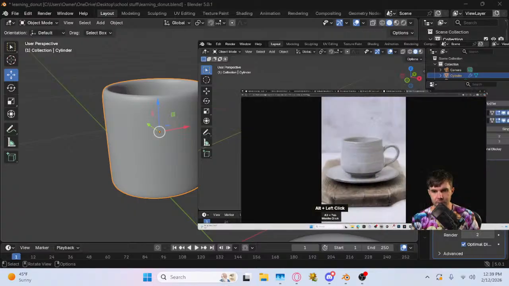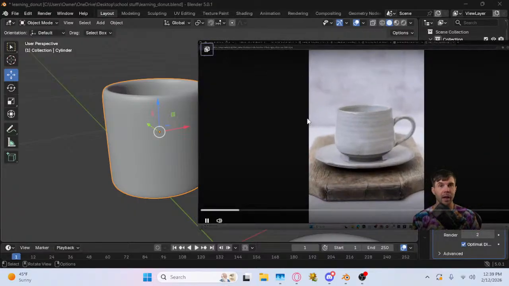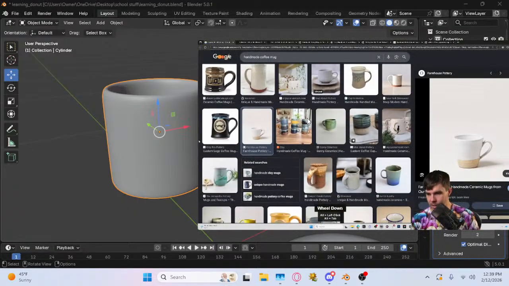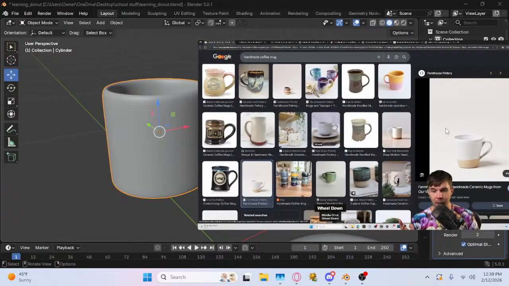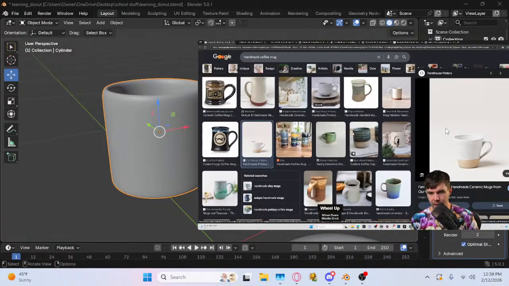Now, you can get reference images from anywhere because we have the power of the internet. And you can type in handmade coffee mug and you can pick any mug you want to create.